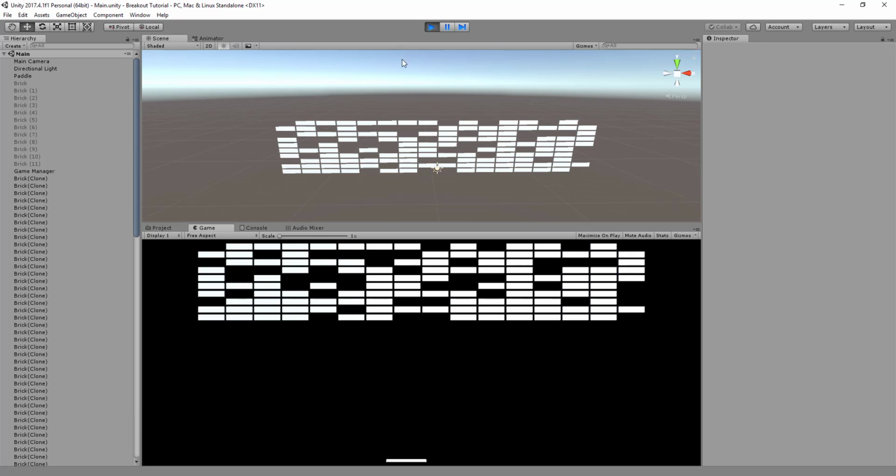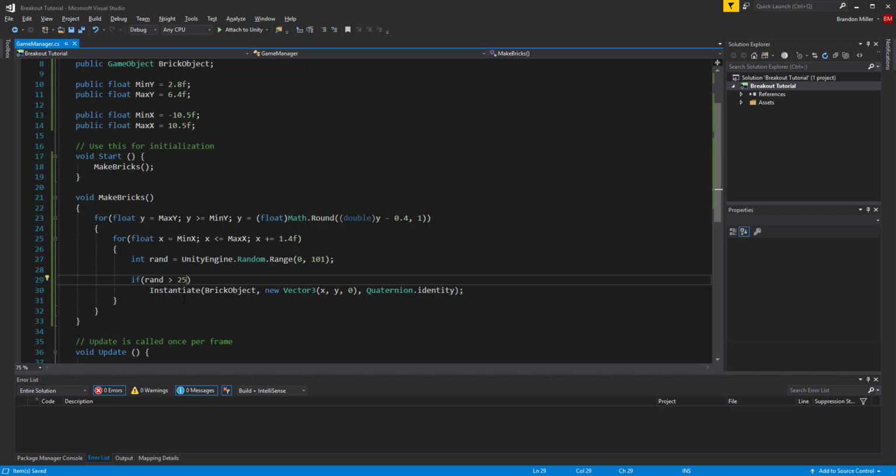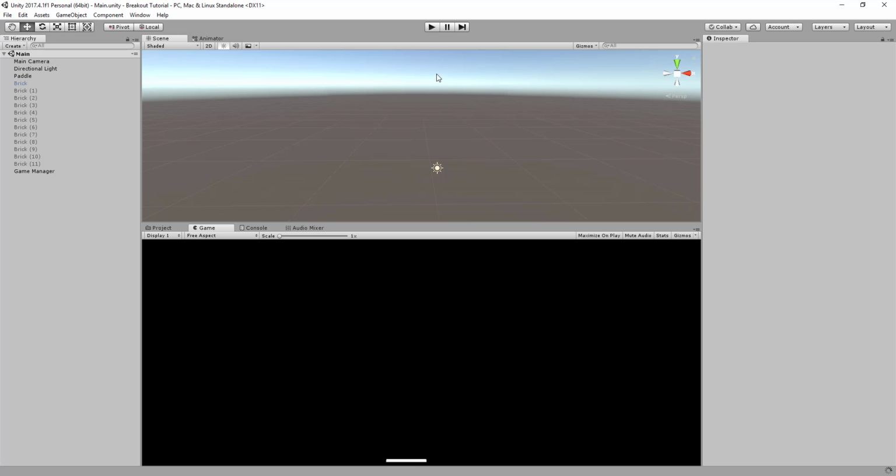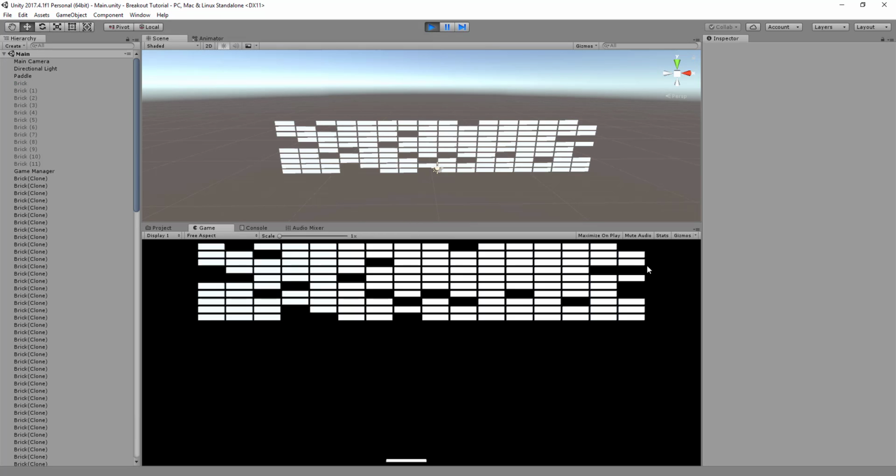Okay, it looks all right. Maybe a little bit less, so let's try 15. I think that looks good. I like this. It's got a little bit of randomness in it, not too much. 85% of the bricks are being instantiated, give or take, and it looks good.